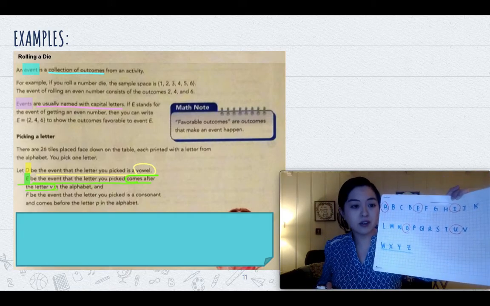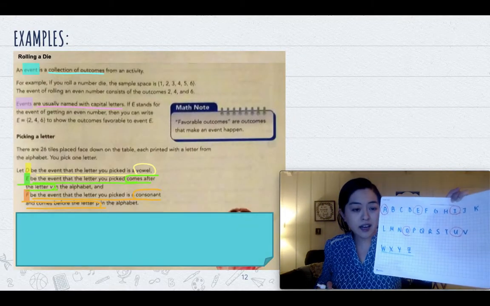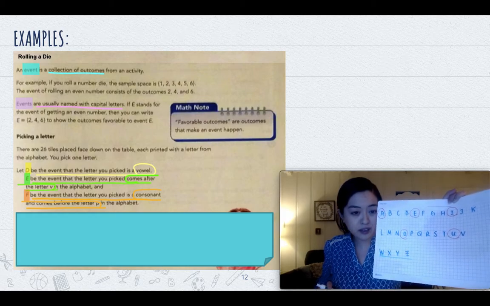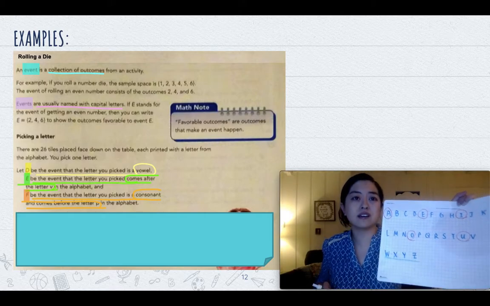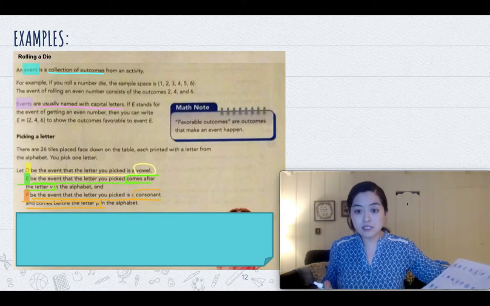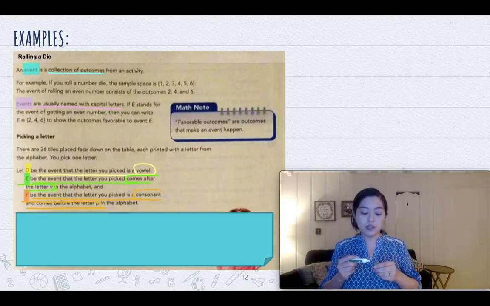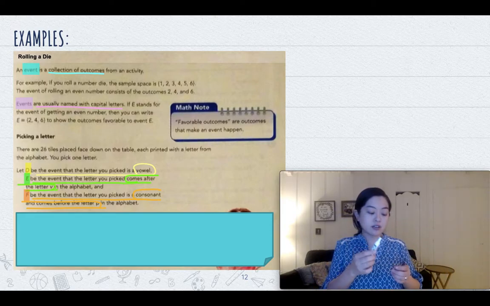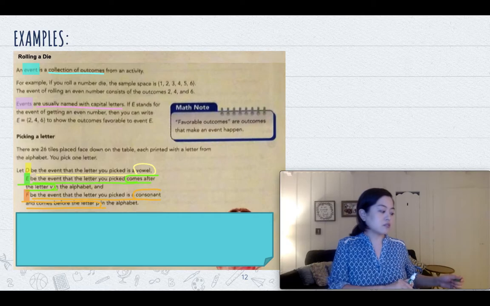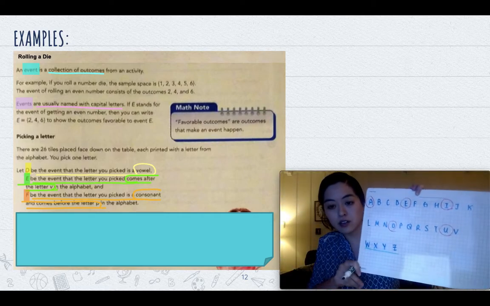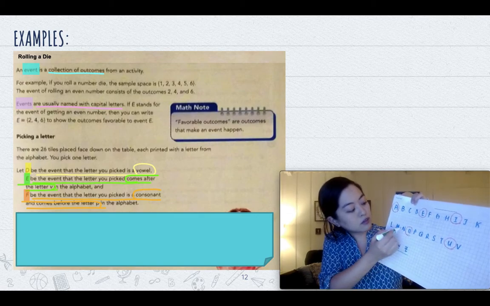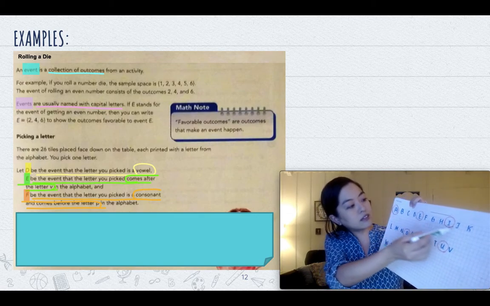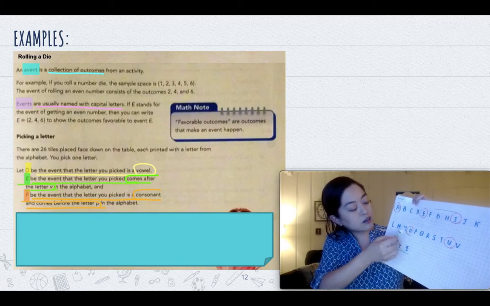Let F be the event that the letter you pick is a consonant and comes before the letter P. Okay, so a consonant is a letter that's not a vowel. So I'm just going to put a triangle in green. So consonants that come before P. It's all the letters that I didn't circle that come before P.